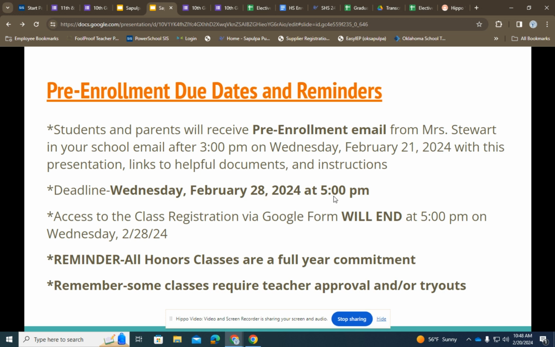The Google form will be cut off at 5 o'clock. So please remember, it will end at 5 o'clock on the 28th. You want to make sure you get that Google registration done by then. FYI, once that Google registration is complete, all the counselors, all three of us, will begin to input requests into PowerSchool. If you have not done your enrollment registration, we will choose your core classes and your electives for you. So please, it's very important. We want you to have an option. So please make sure that you do your Google registration form.